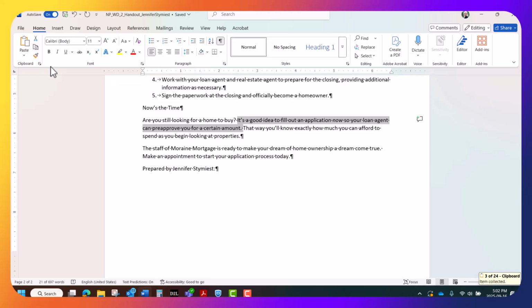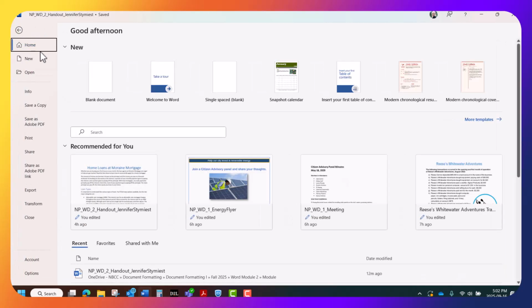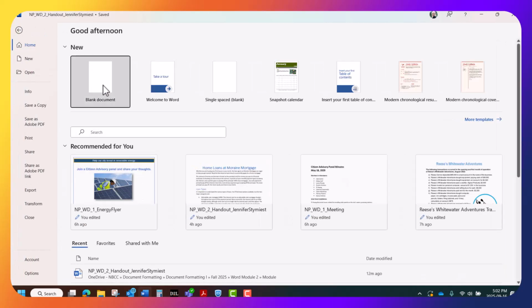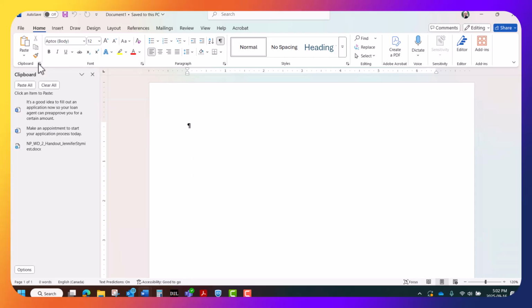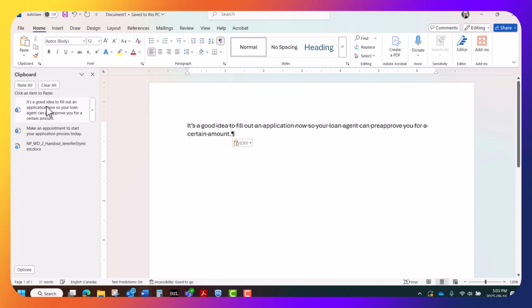Then we're going to open a new document. Just click File, and then under New click blank document. And then we are going to open up our clipboard. We'll click the clipboard launcher in the bottom right here. And then we are going to click the first option, it's a good idea.